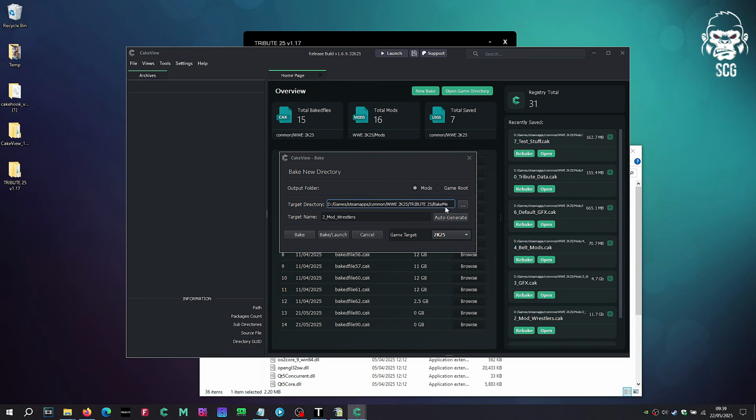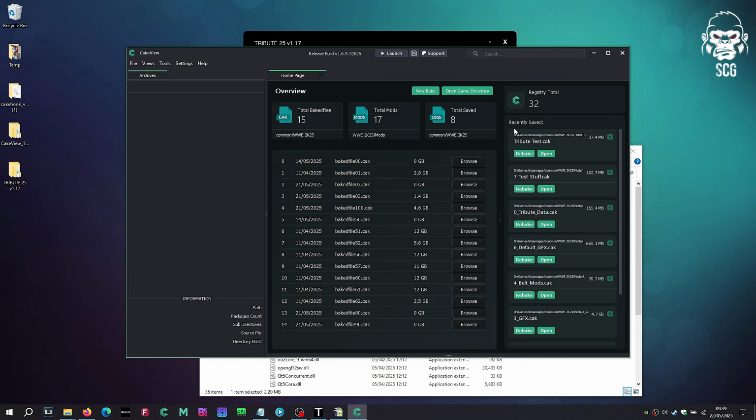You have the option of naming the new cake file if wanted. It is advised you enable the output folder be selected as Mods and not Game Root. We can then click Bake. We are now able to test the newly installed mod in game.